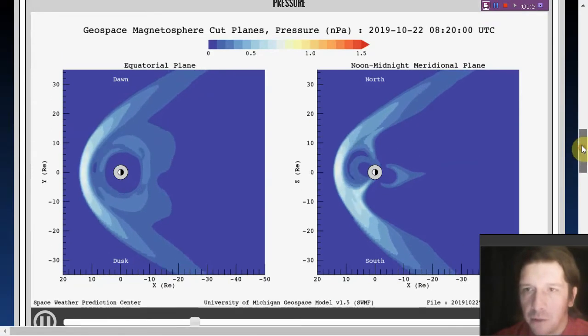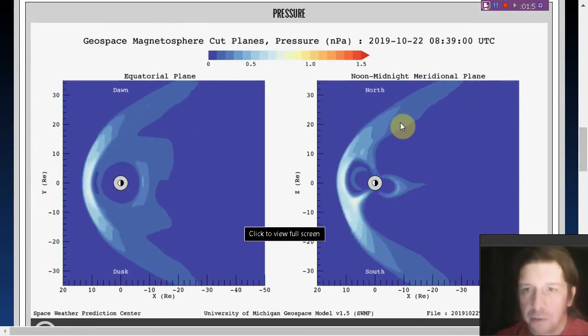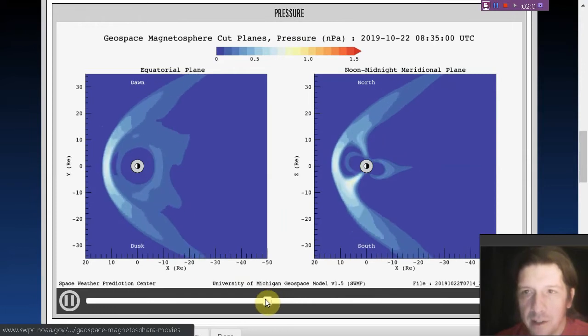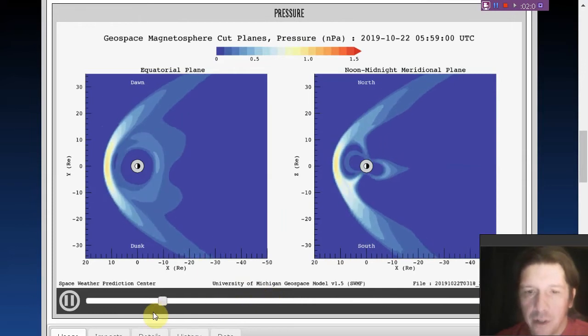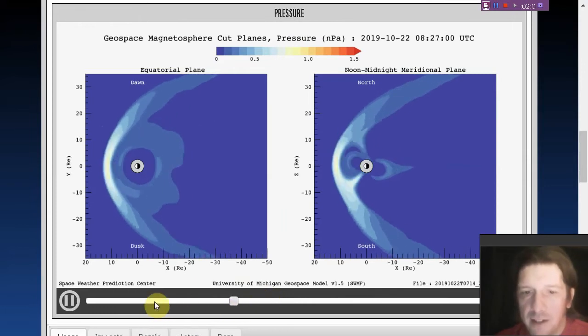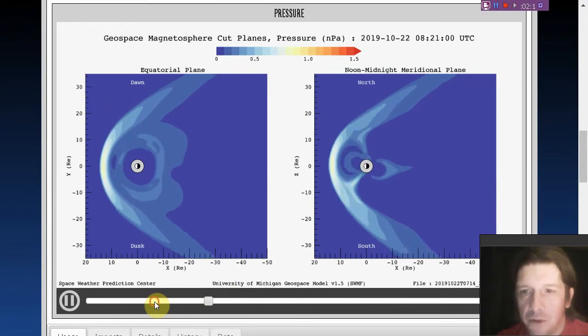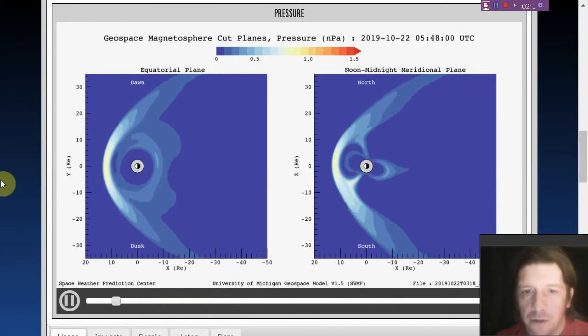Here's the magnetosphere movie, and I would say 4 hours worth, but check this out. Right here, you're going to see the timestamp jump from 6 to 8. Right there. 6 o'clock, 8 o'clock. So 2 hours of missing data there. That's why it looks so weird.